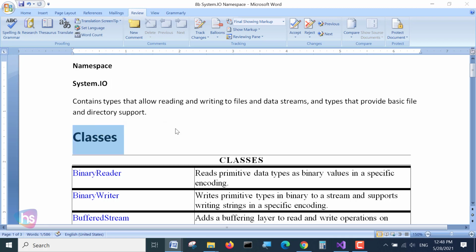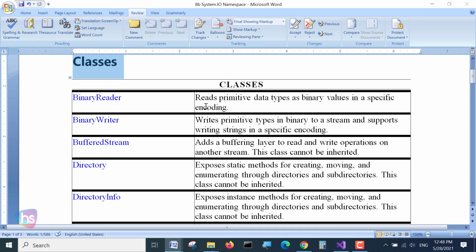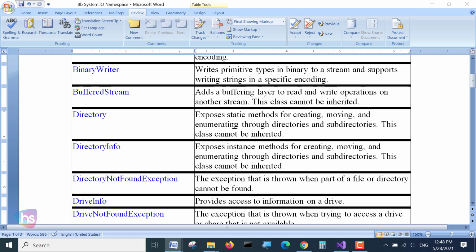So the classes which are already inside System.IO are listed here. A few examples I will read out. BinaryReader reads primitive data types and binary values in a specific encoding. BinaryWriter writes data types to a file. The Directory class exposes static methods for creating, moving and enumerating through directories and subdirectories. This class cannot be inherited, but we can use it to create a directory and move and enumerate directories.